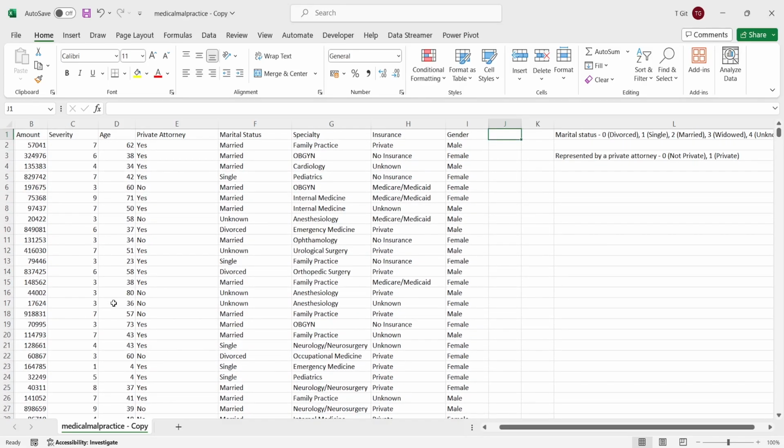Hey everyone, welcome back. So let's say we want to add one more column in our data set, and using that column we want to categorize different claimants according to different age groups and different age categories. For this purpose, I'll be using the if function, and let's add a column here. So let's name this column age group, and enter.